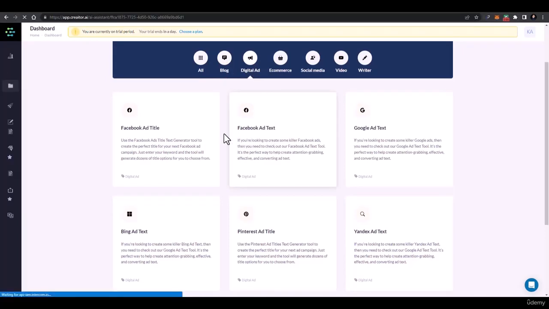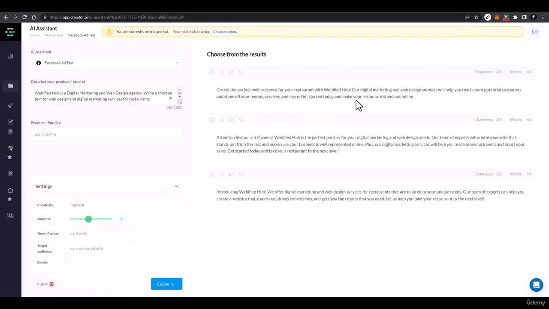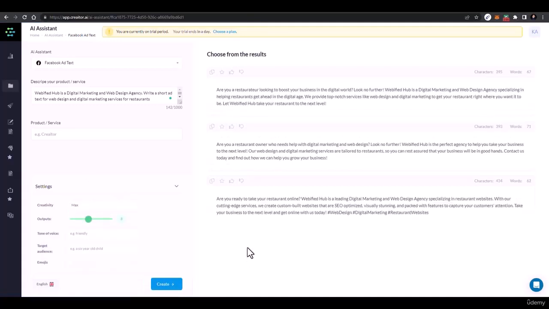Just go to Facebook ad text if you want to generate Facebook ad text. And here write a short ad text for web design and digital marketing services for restaurants. Then I'll click on create, and it would create ad text for me as well. Create a perfect web presence for your restaurant with Webify Hub, our digital marketing and web design. So here you can see you can generate it with the max creativity potential as well, and it would be more creative.